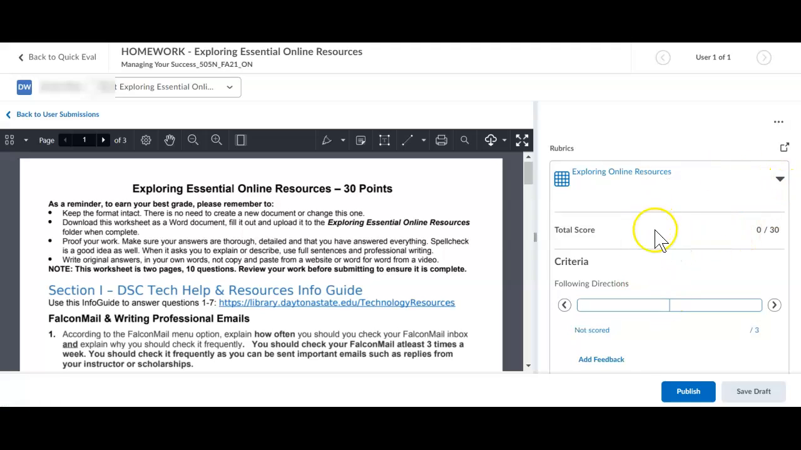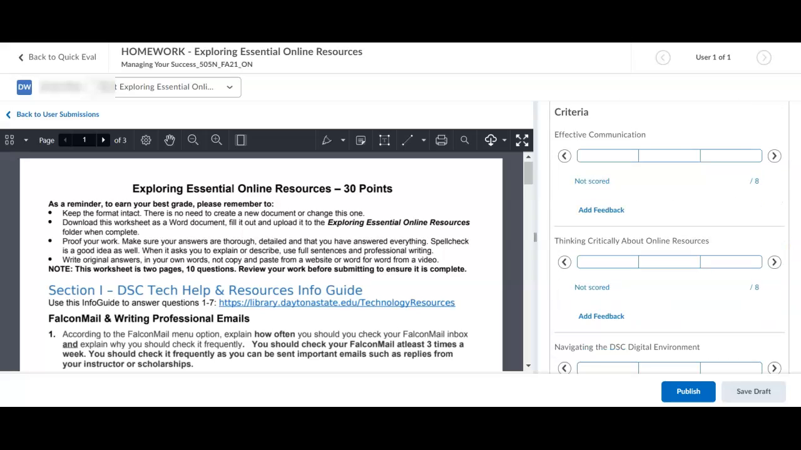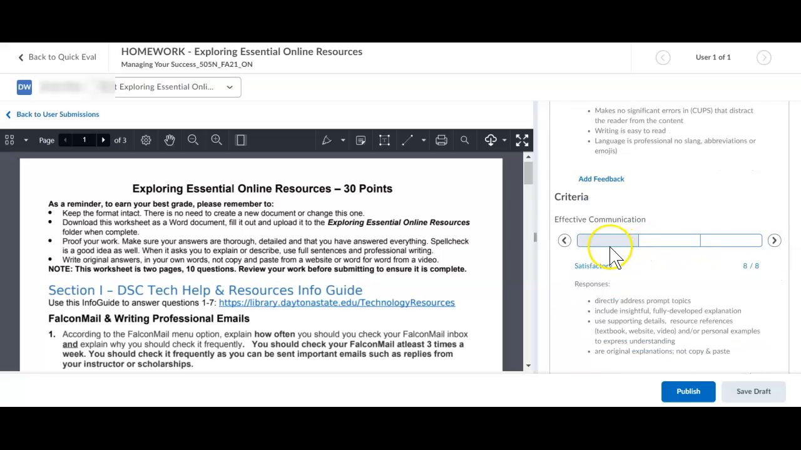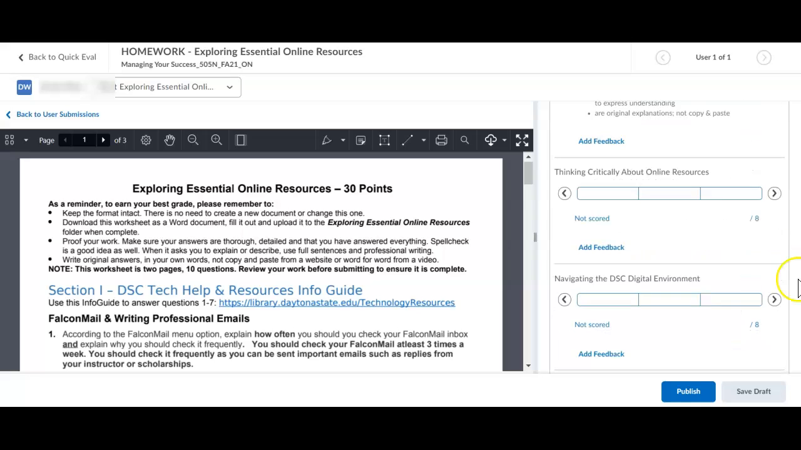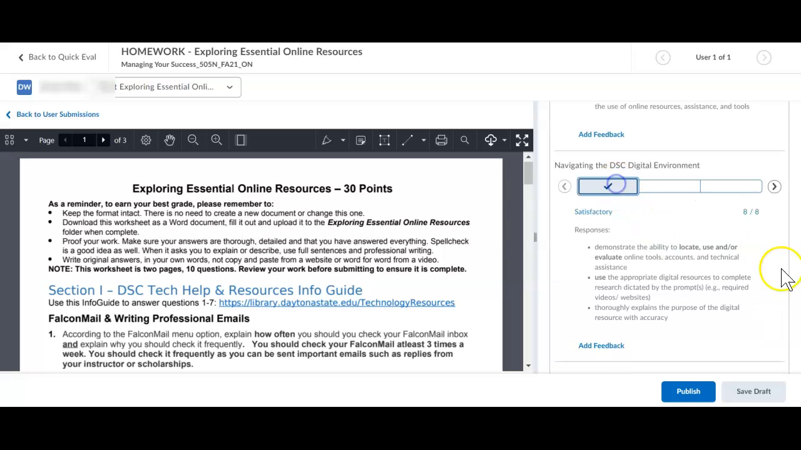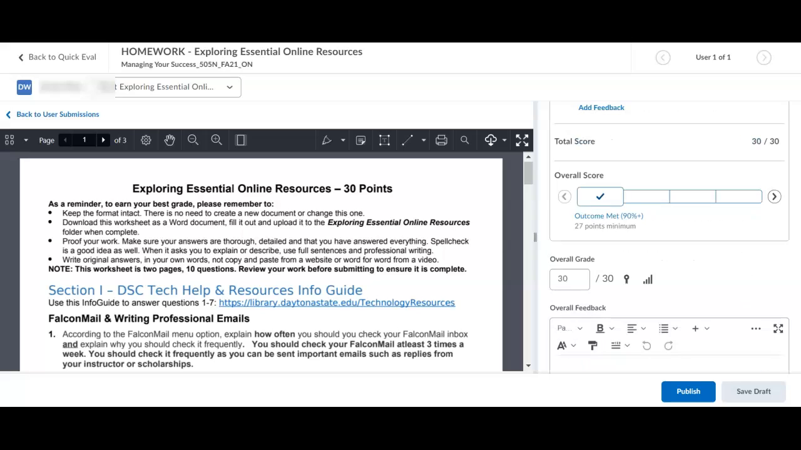And let's just say this person was doing great, right? So you would choose that, and you would, whoops, sorry about that. You're going to scroll down for each one of these criteria and say, okay, yep, they've done everything they're supposed to do. Life is great. And then when you get to this very last one, you'll see first of all it says 30 out of 30. The student met all of the requirements.